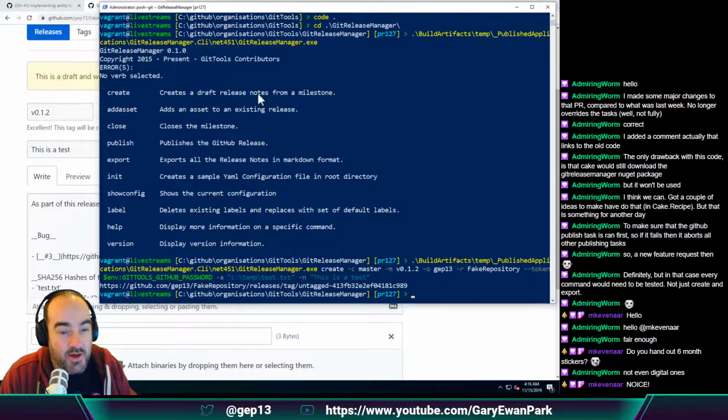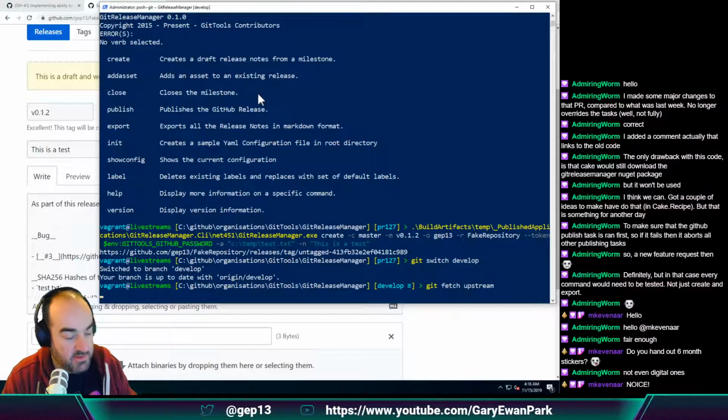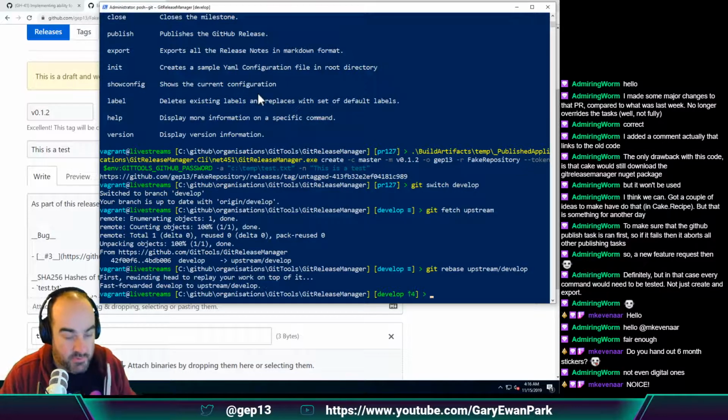So I'm going to go ahead and do a git switch. I'm almost there. I'm so close to remembering that one. So git switch develop, git fetch upstream, and we're going to do a git rebase upstream on the develop. Beautiful. And then we're going to do a git push origin.